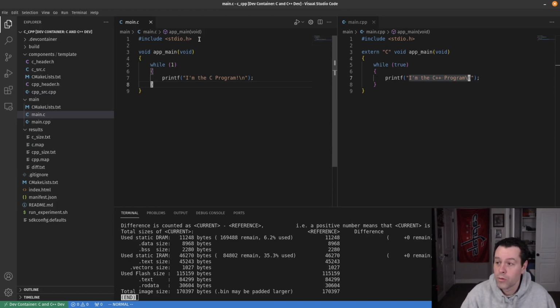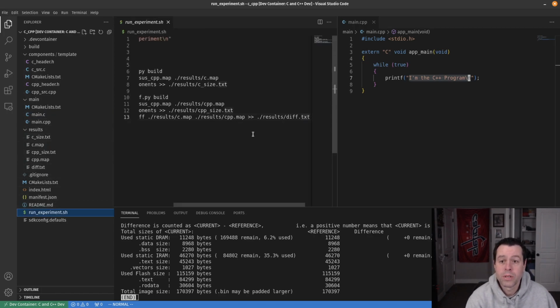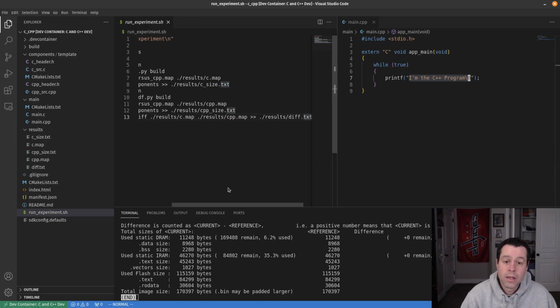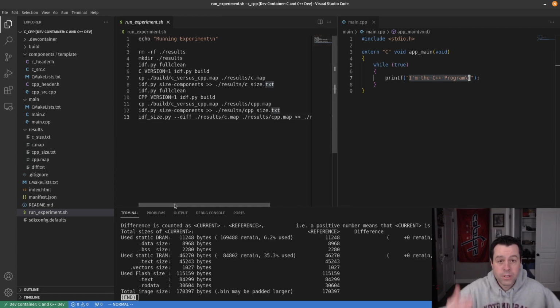And just as a quick refresher, this is the script that is running, run experiment. Not a lot going on here. I clean out the results folder. I make it again. I do a full clean. I do a build with C version equals 1, and that's what triggers doing all the C building. Then I grab the map file and run a size components. I do a clean, and then I do the whole thing over with CPP version equals 1. And then at the very end, I run idf size.py diff and store that in the diff file, and it gives us a difference between the two.